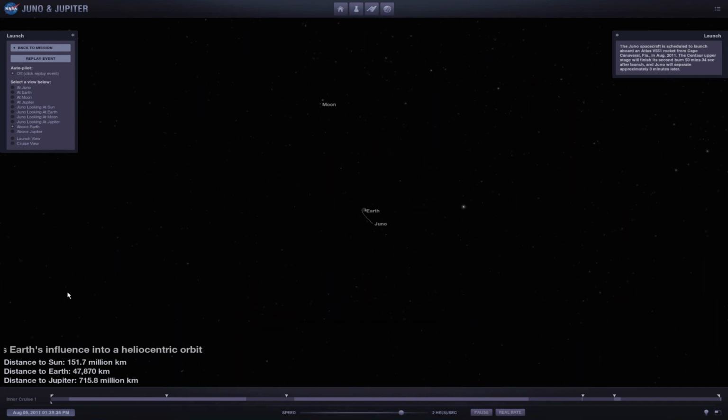Juno leaves Earth's influence into a heliocentric orbit. Basically, it's going to go in front of the Earth, obviously, and it was really cool. I remember the next day after it launched, less than 24 hours later, NASA, the Juno Twitter, sent out a tweet that said, oh, now Juno's further away from the Earth than the Moon. So that was pretty crazy. That's a fast spacecraft. So let me see where else we are going here.